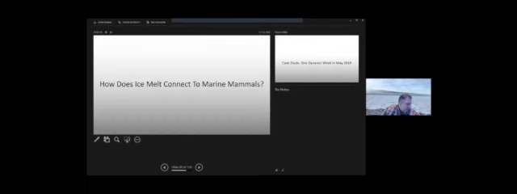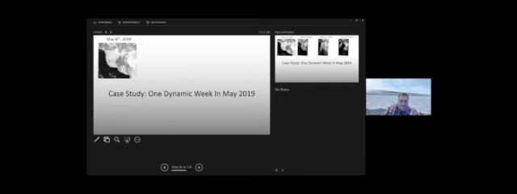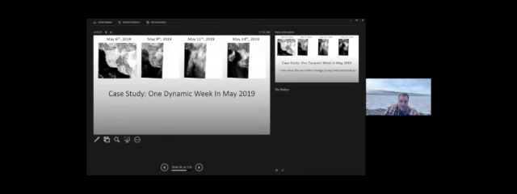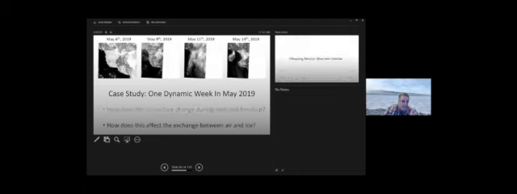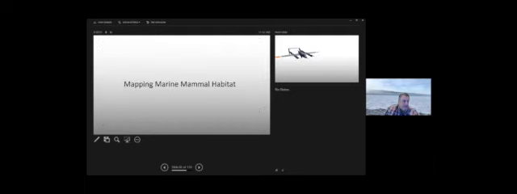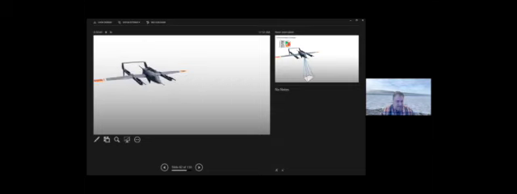So how does this ice connect to marine mammals? Hopefully we'll get cut off and I can just finish up with this. Again, ice breakup. So the first thing we want to do is map the marine mammal habitat. So now we're going to fly along with the visible and infrared cameras.